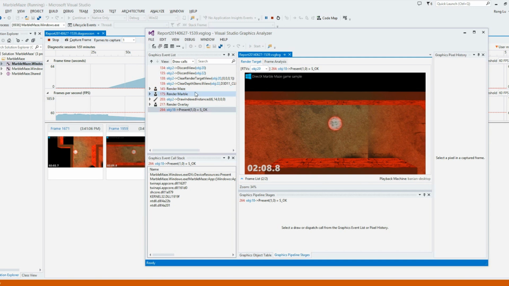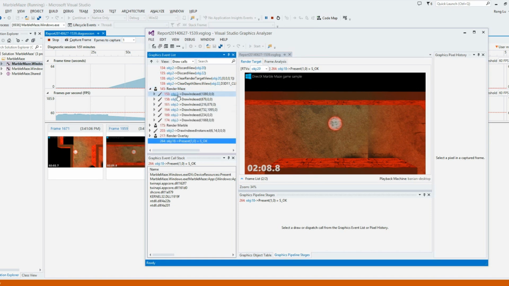In this particular case, I actually have my APIs grouped. They have this group name, which we also call performance markers. Here you will see that in this group, this is where I rendered all the maze. And this group is where I rendered the marble itself. Given that both have issues, I can click on any of those.